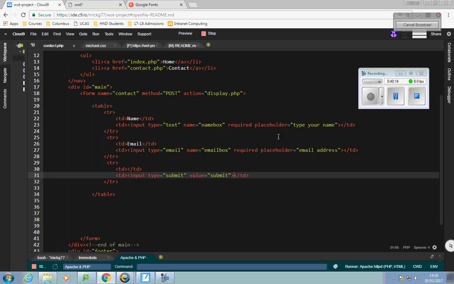I'd made a typo in the second one. I called it holder rather than placeholder. So just make sure you've got your placeholder right. Okay, let's have a wee look at the page.